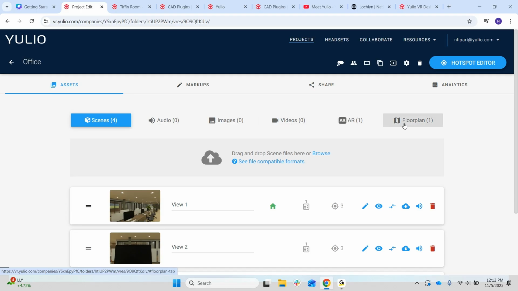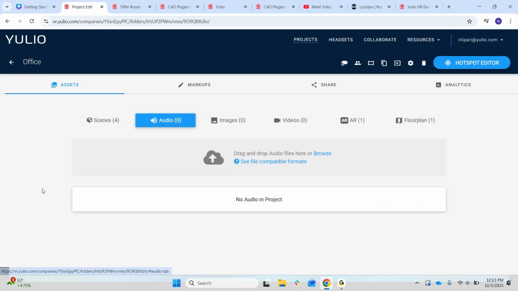For the purposes of today's webinar, I'm going to be taking advantage of all of our enhancements so that you can see how you can use each of them to elevate your VR project. But please note that these are all optional. So our first enhancement option here is audio.